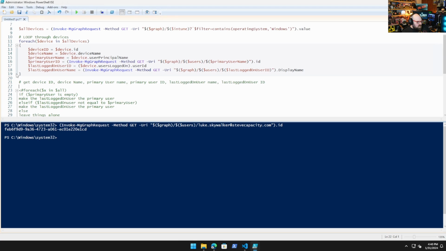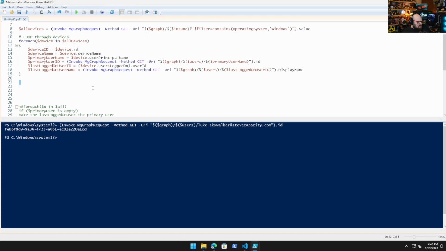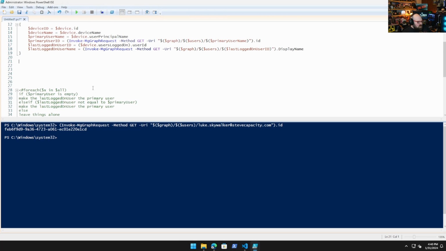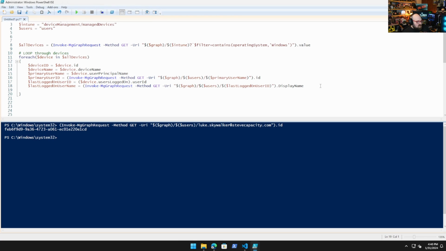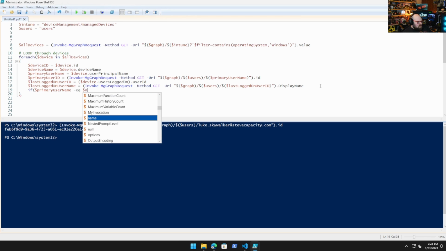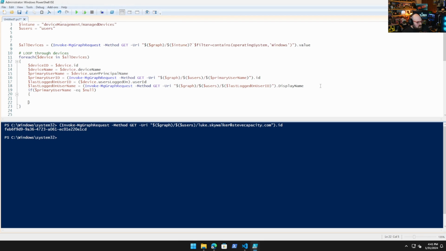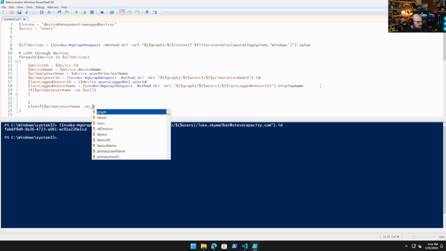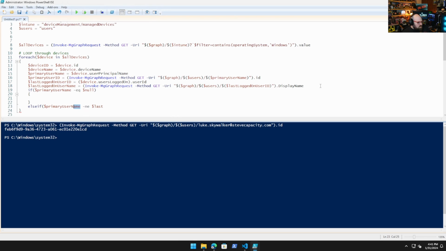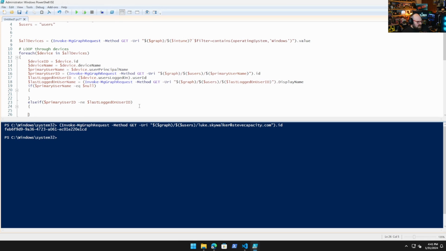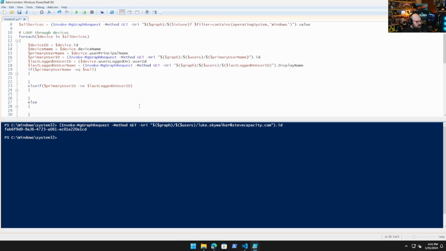That's fine. Okay, so now that we've done that, we have to basically create all our logic here. So we did that. We'll kill all this because we'll leave it there for now. So for each, and we got all that, and now we have to first check if it's null. If there's no primary user, if the primary username is equal to null, we're going to do some stuff. Else, if the primary user ID is not equal to the last logged on user ID, so if they are not equal, that's an action. And then finally, we're just going to report that there is no action. So there's three different scenarios here.